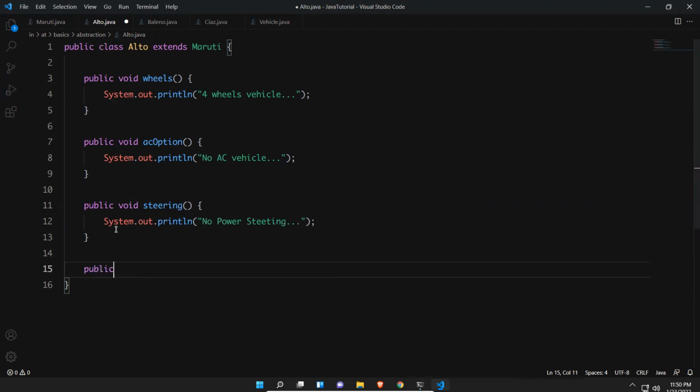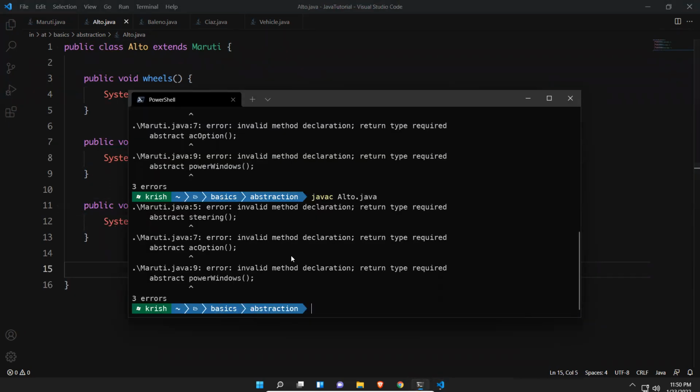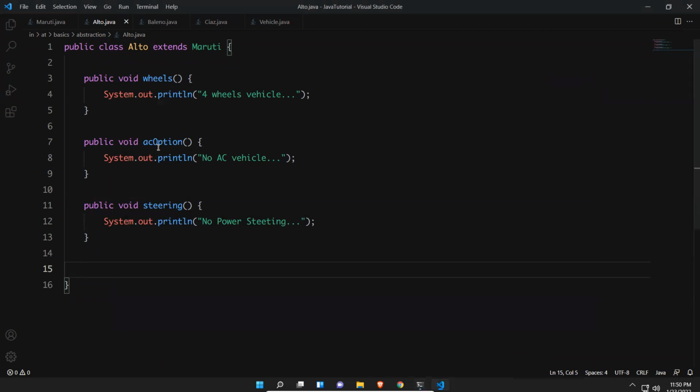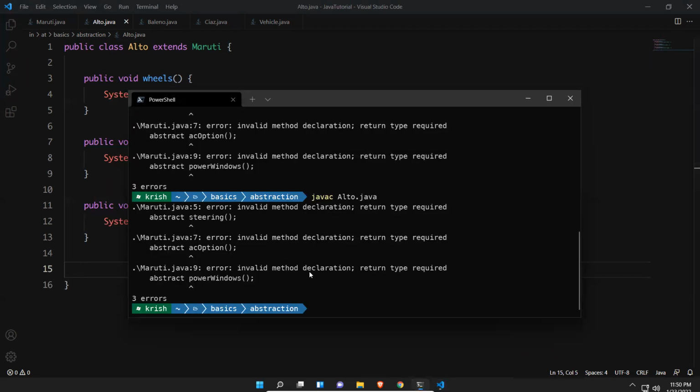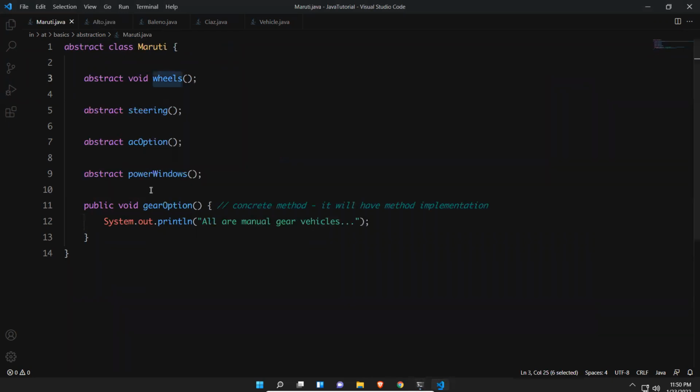Before that, let me compile again. Now you'll see only the power windows error. Why AC option? Abstract steering. Copy pasted, anything wrong? Steering. Sorry, it should have void. It should have void.